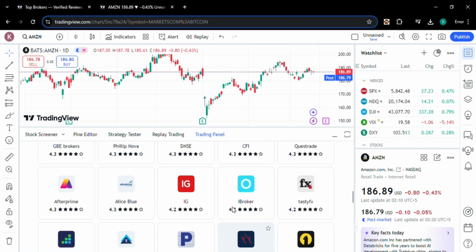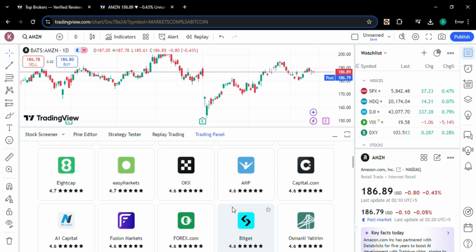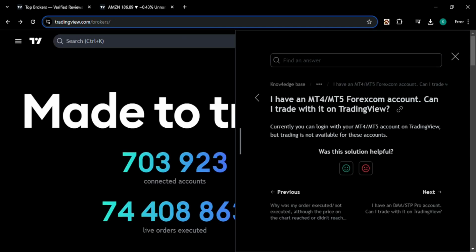However, you will not be able to find MetaTrader 5, and that's why, because currently you can log in with your MT4 MT5 account on TradingView, but trading is not available for these accounts. So hopefully in future they will enable this option, but not right now.